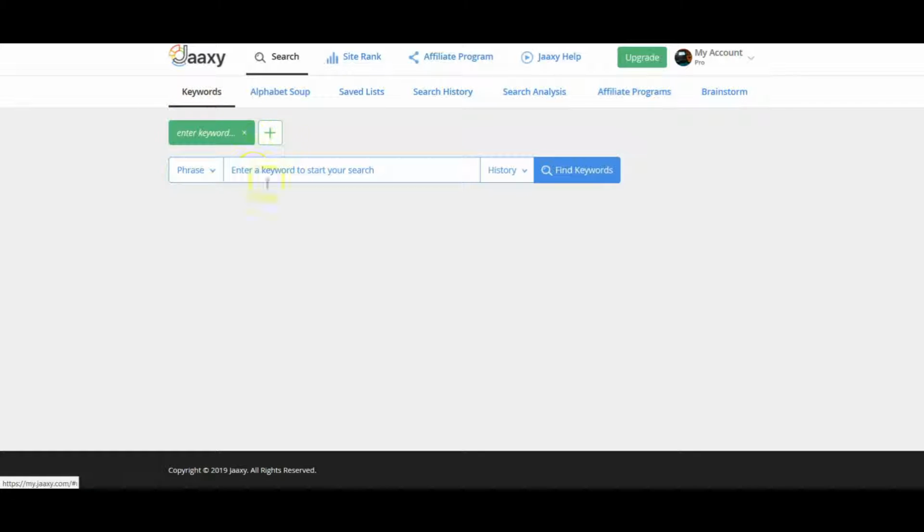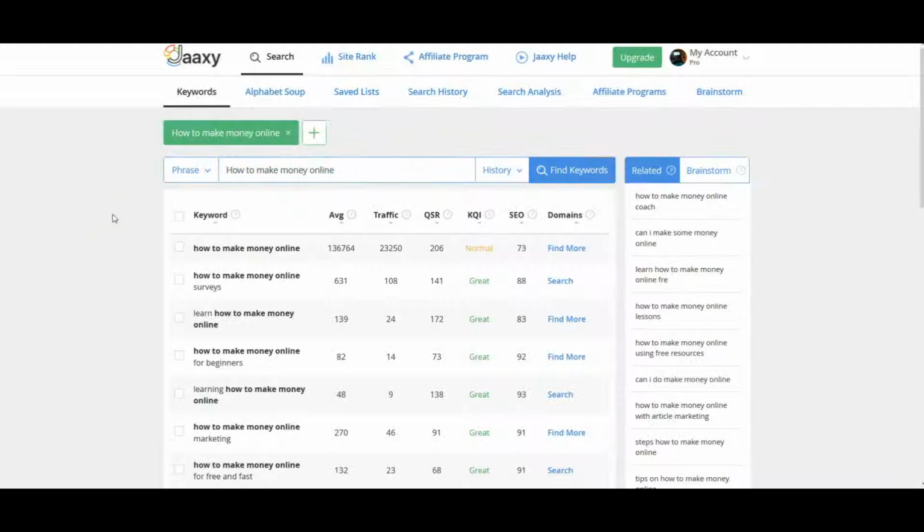So here we are at the keyword research area, and all you do is type in the keyword that you want to target. And we're going to do a real simple one here. And we're going to hit enter. And so it's going to search online for us. And so here's the data that we come up with. So the keyword how to make money online is featured here at the top. And I'll show you what these mean up here at the top.